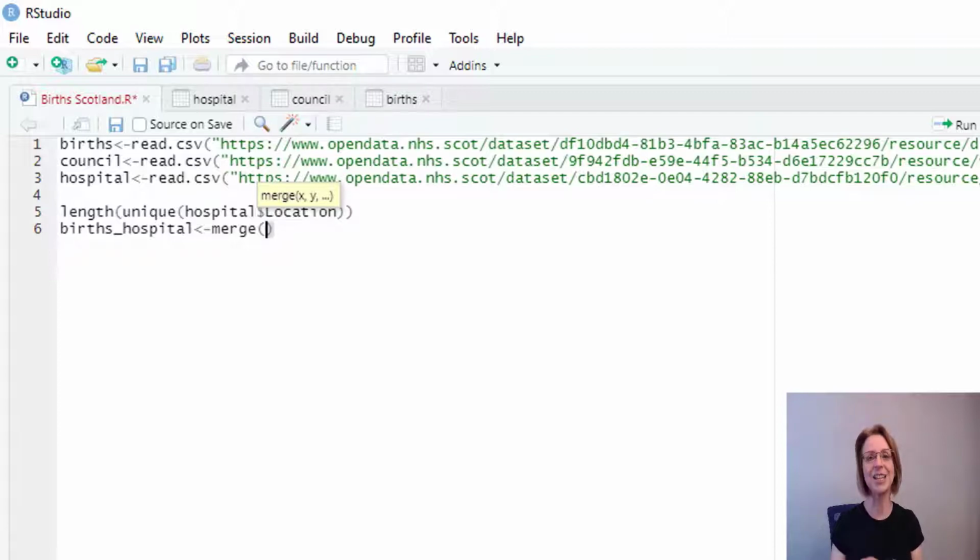then we put in the name of our two data frames. And it's very important here that you get the order of the data frames correct, otherwise you will end up with an incorrect answer. So we put in births first because births is the larger of the two data sets. It's got more rows to it. And we are going to look to do what's called a left join. So effectively, you bring in the births data frame with all its columns, and then we say we want to bring in the relevant information from hospitals.